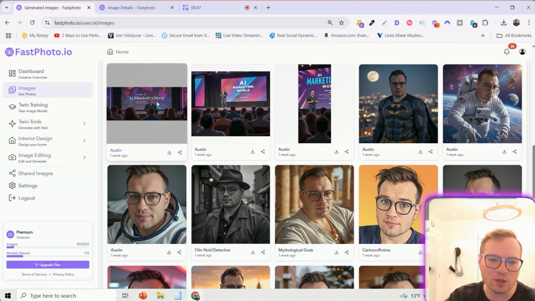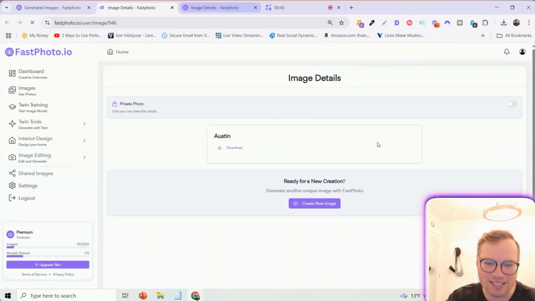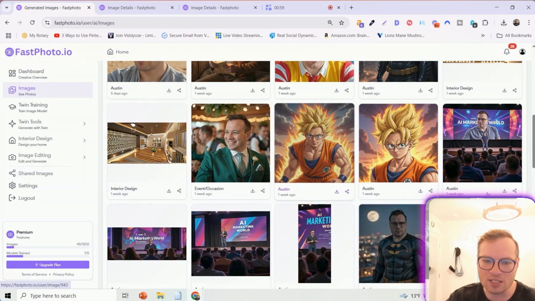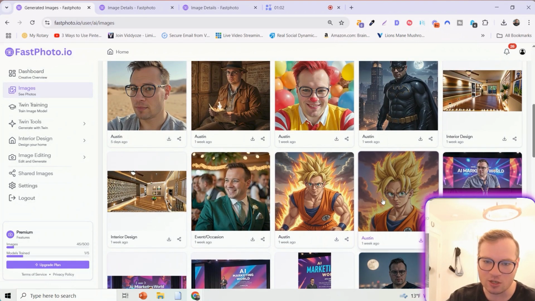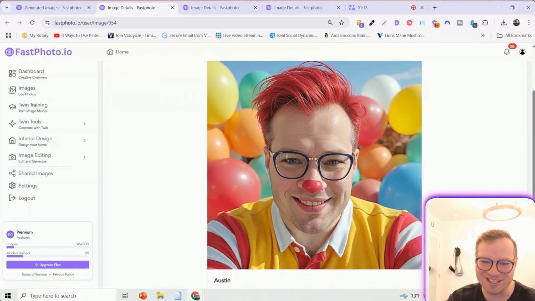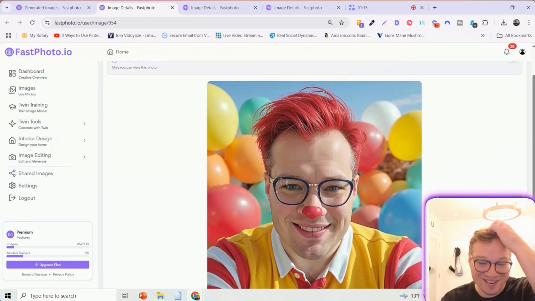But you can also generate really cool things like you in different settings. Like here's me at my AI Marketing World conference that's coming up. I started to create some promotional images using this tool. And this thing is absolutely fantastic. You can create different art styles, anime style photos of yourself. Here's me as Ronald McDonald, which is just so silly. But yeah, you could use this thing however you want.